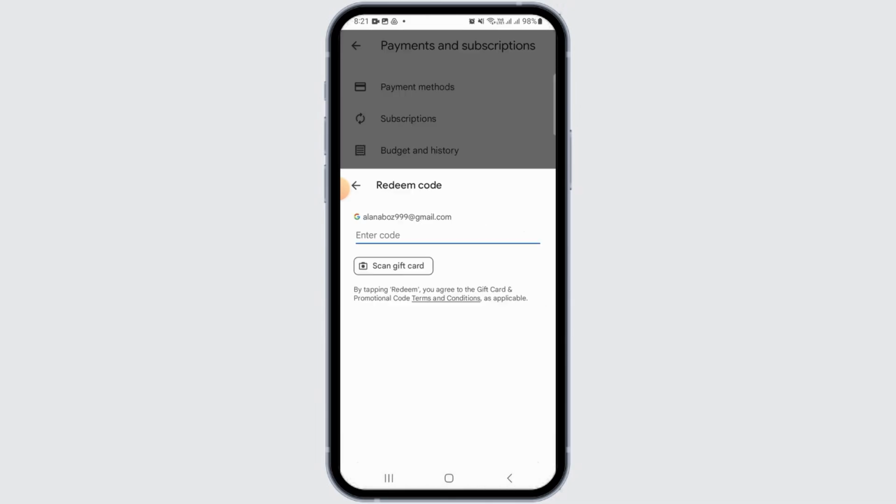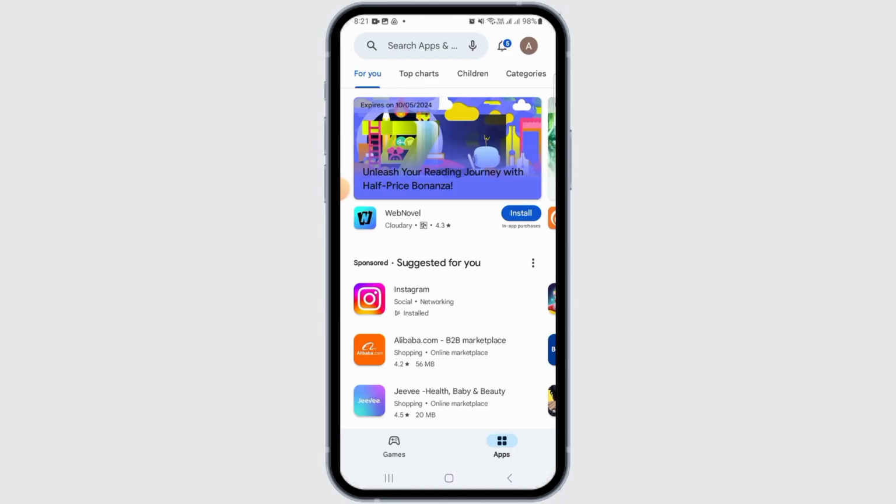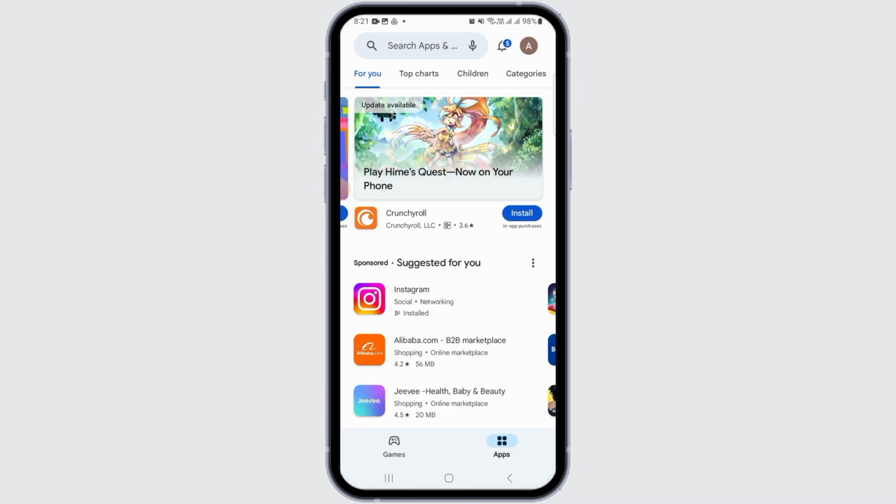In order to do that, you want to simply install Google Wallet or Google Play on your device and then use the Google Play balance to make a purchase.